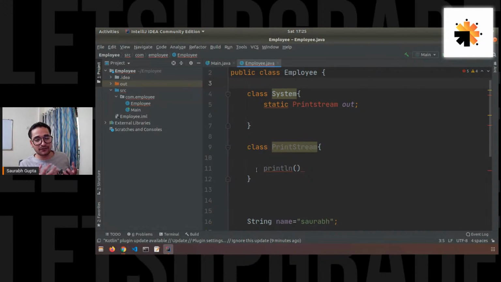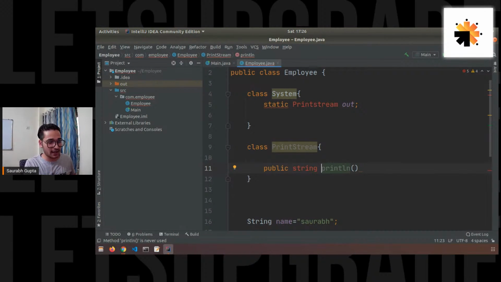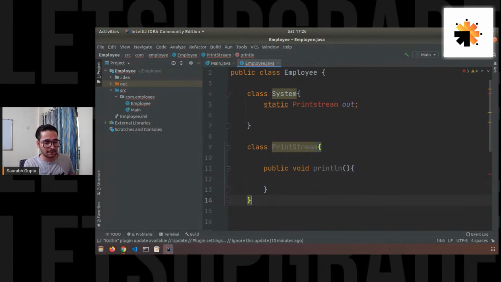We can't use it directly, right? Because if something is a function, we have to use the object. It might be public, it might be string. Actually, it's an overloaded method, so don't worry. Yeah, it might be public. It's not returning anything, it is just printing, so it's void. Something like this. And inside that there might be some printing logic. That's all.